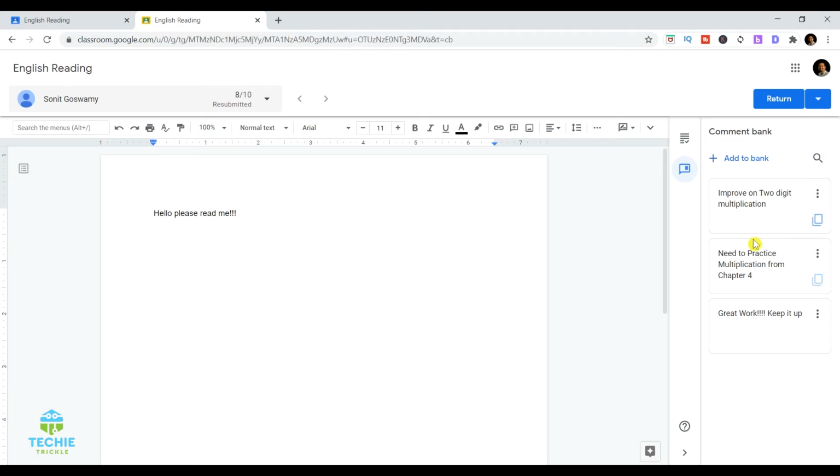Now on these comments, what you can do is directly copy from here, copy to clipboard, and then you can go back to the student's comments.